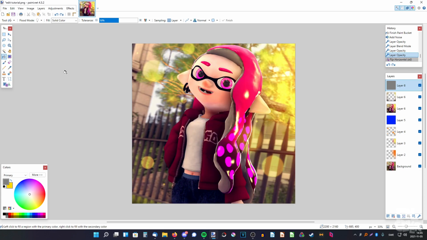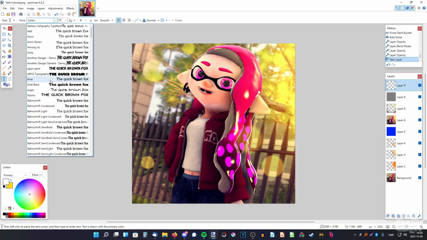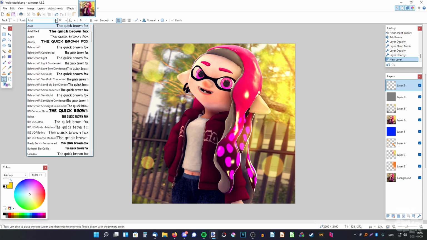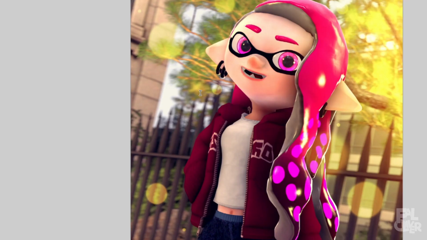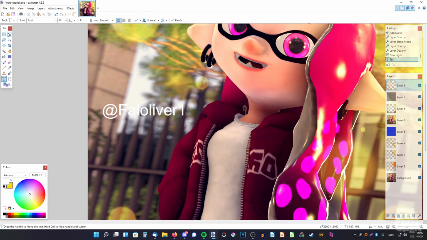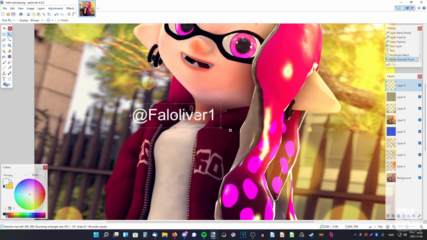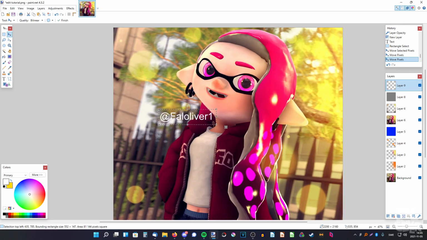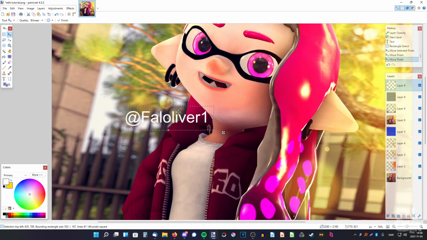So now we wanna save it, but first, before we do that, I'm gonna add a new layer and put my watermark, because you don't want anyone to steal it. So I'm gonna use just white and the font Arial. I'm just gonna put in my Twitter tag at Faloliver1, and then we can zoom in, and then I'm gonna use a rectangle select and select it, then use the move selected pixels tool and just move it to where I want it. You can either put it in like the corner, or as I like to do, I like to hide it in the image, or put it in a fun spot.